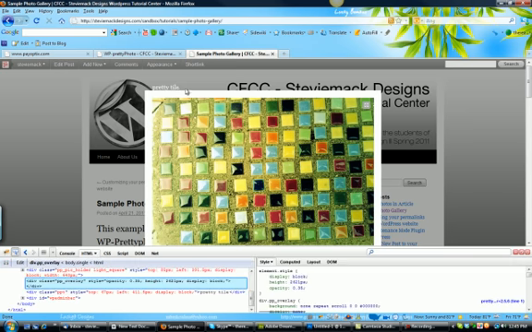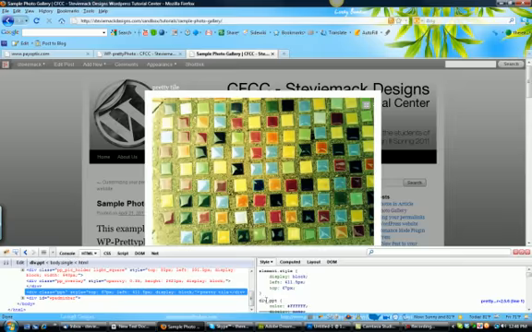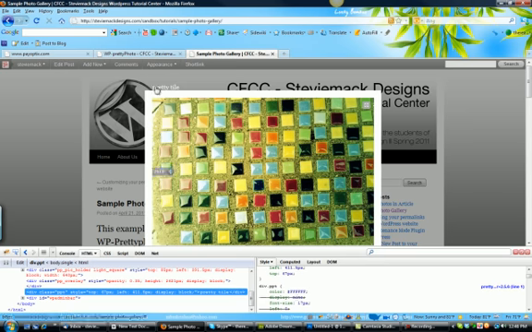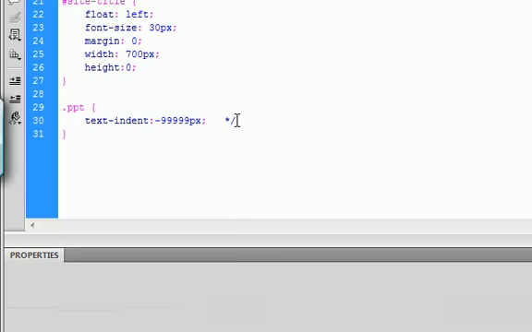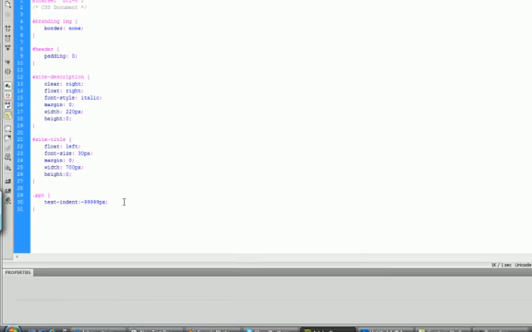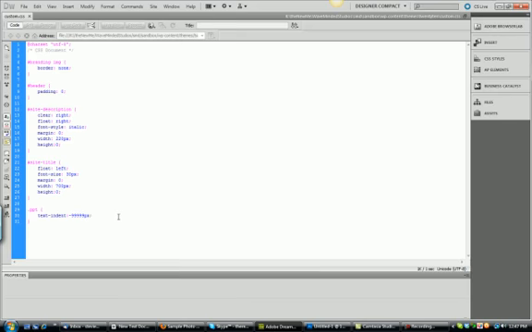If I hover over this, I can see that I've got a div.ppt. That is what is holding this text right here. So all I'm going to do is, in my style sheet, put a text indent of 99,999 pixels. So basically it's taking that text and shooting it to the left a whole football field or something. So now I need to save this and upload it to the server.